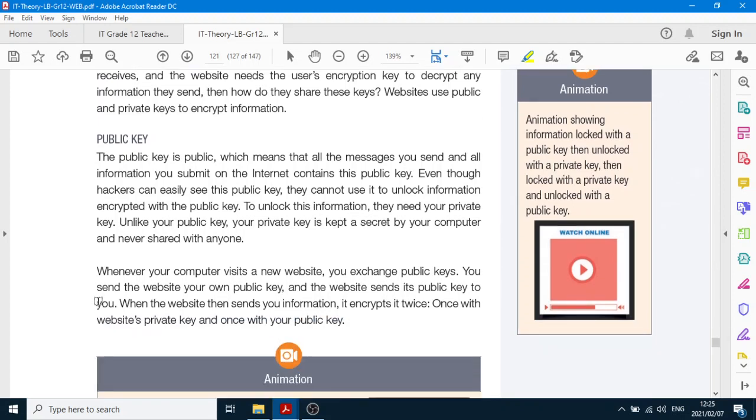So when your computer visits a website, you exchange public keys. You send the website your public key, and the website sends you its public key. And when the website then sends you information, it encrypts it twice. First, the website encrypts it, in other words, encodes it with its private key and with your public key.